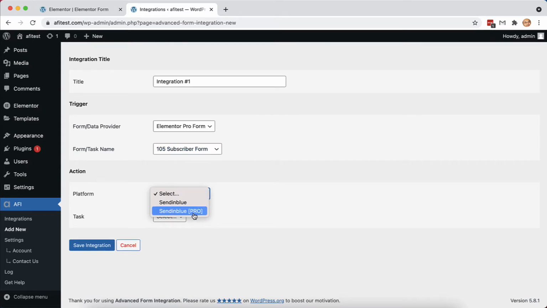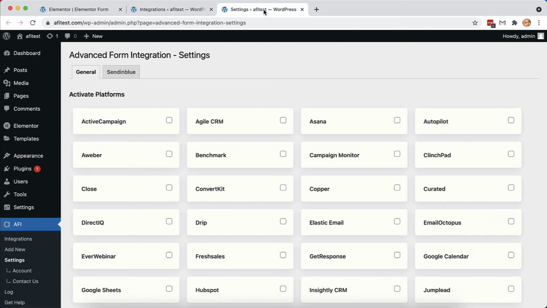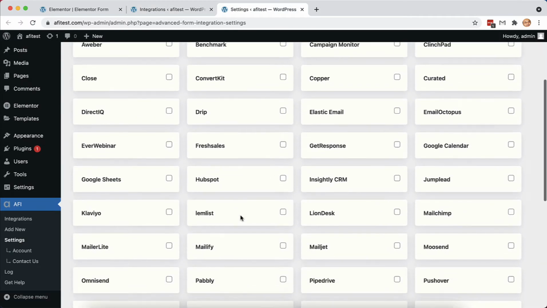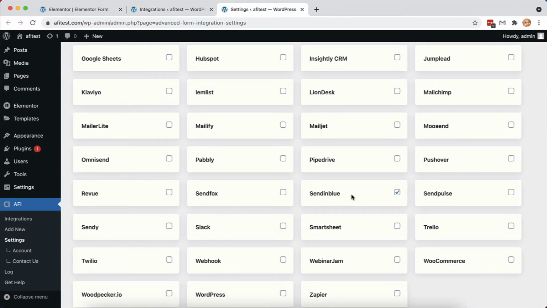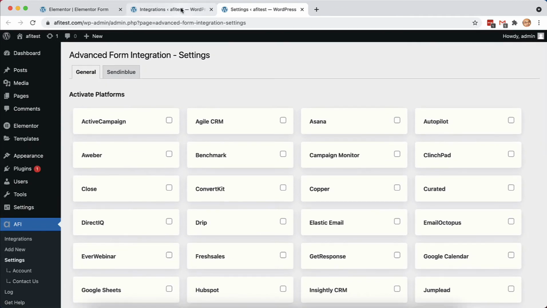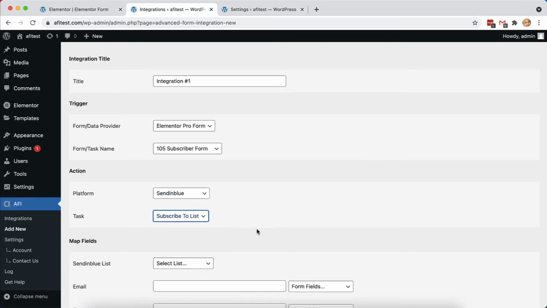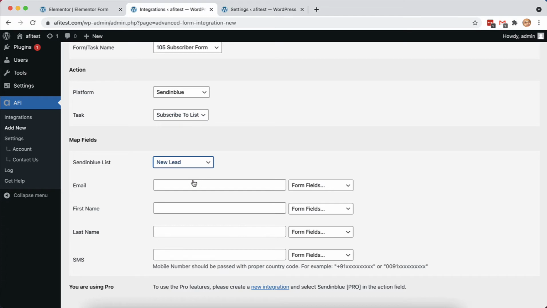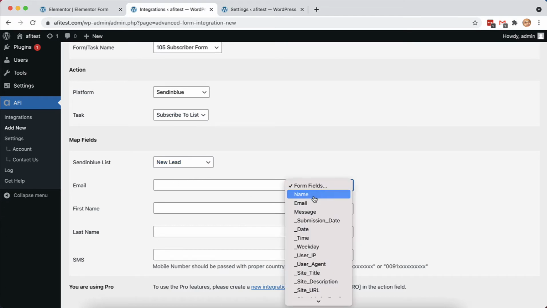In the action, I am going to select the platform I want to connect to. Let's say Sendinblue in this case. I have already activated Sendinblue before from the plugin settings page, and saved the API key. So here I am going to select the email list I want to connect.